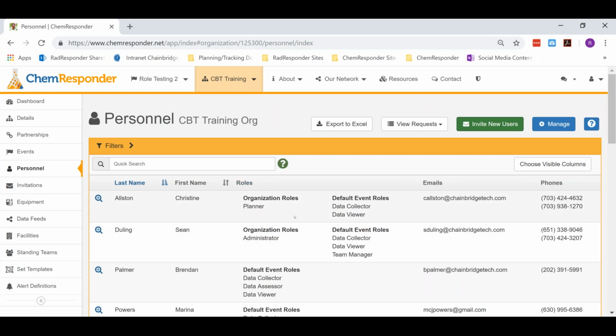I'll just quickly note that this may look a little bit different, again, for those of you who are longtime RAD Responder users. We've made a change here where now we have default event roles. So this is for the purpose of just making it clear what types of permissions a user has when an event is created. So now we can see that we can assign things like the team manager role as a default event role. So when my organization creates an event, I know that this person is going to, by default, be a team manager on any of those events that we're creating.